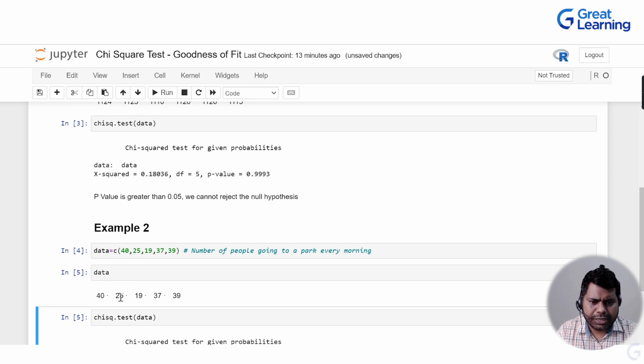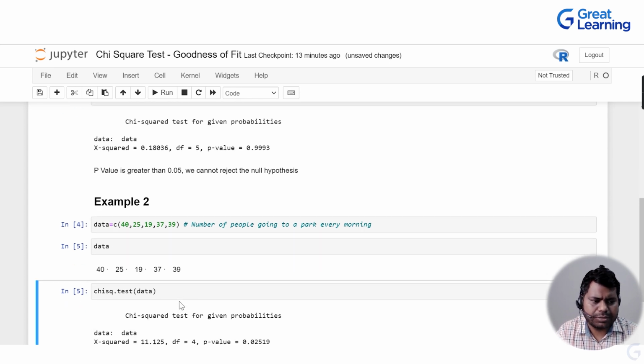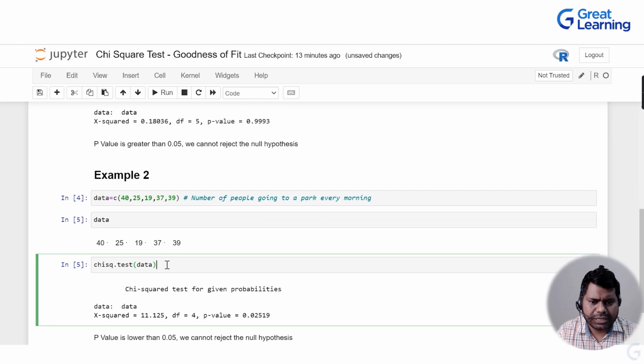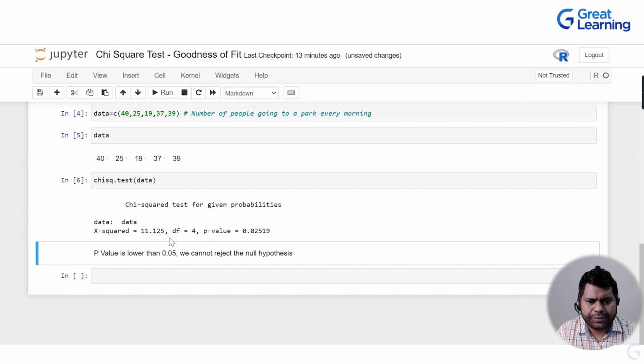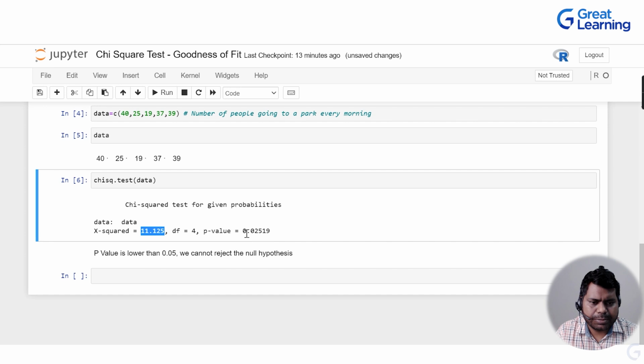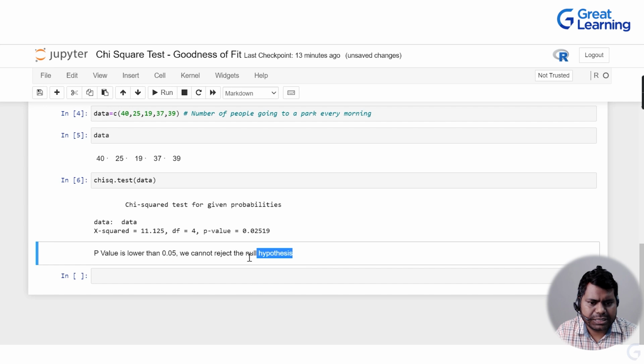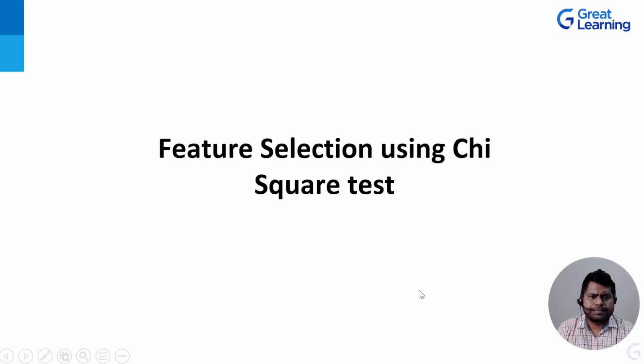So now our data is 40, 25, 19, 37, 39. Now let's call chisq.test and pass this data. When we pass this data, we see our chi-square value is 11.125. Our degree of freedom is 4. P-value is 0.02. In this case, we can see that our p-value is lower than 0.05. So we can reject the null hypothesis.